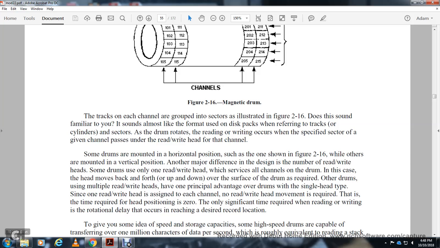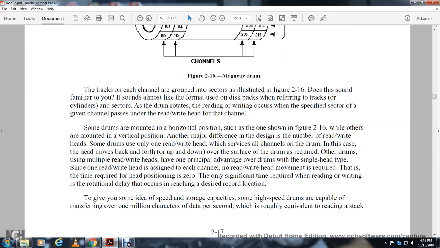Other drums have multiple read write heads, which have one principal advantage over the drum with a single head type. Since one of the read and write heads is assigned to each channel, no read and write head movement is required. This eliminates the time required for head positioning. The only significant time required for reading and writing is the rotational delay, the time for reaching the desired record location.